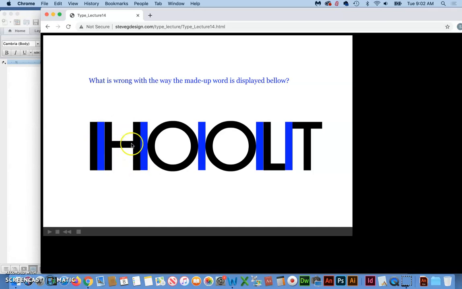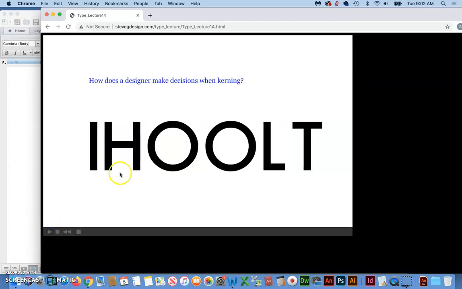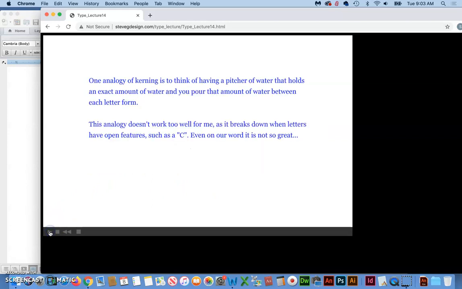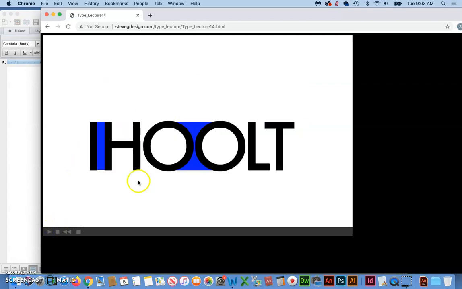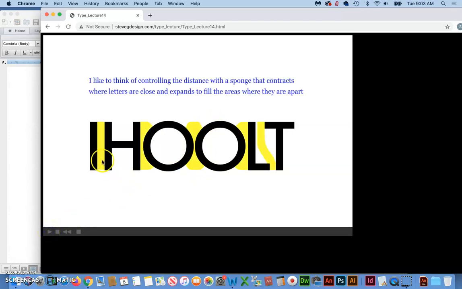You don't literally measure the distance between each letter. If that could be done, then the computer would be great at it. So how do you figure out how to kern a word? Well, there's a couple different analogies and explanations out there. One is to think of pouring water between the letter forms, which is kind of good if you just take that as a rough suggestion and don't get too nitpicky about it, but it still kind of fails to explain things like this. So what I like to do is think of it more like putting a sponge between the letters.